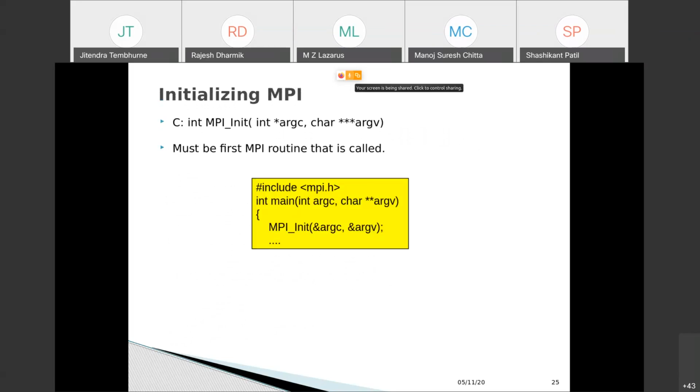So moving further, how is that MPI initialization? MPI initialization requires some variables. Most of the time these variables will be the command line arguments. So you pass some data from the command line argument. Based on that, MPI initialization will take place. It must be the first routine. It has to be the first routine in the program.